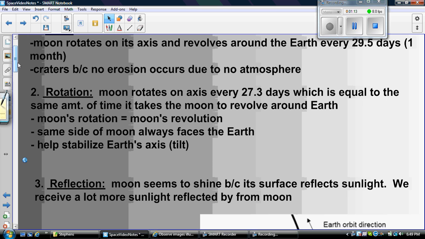One of the cool things about our moon is it helps stabilize our tilt. So the tilt of the Earth's axis is at 23.5 degrees. The moon helps keep that stable so it doesn't wobble as much.